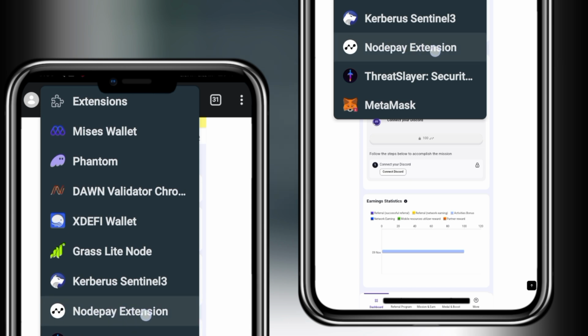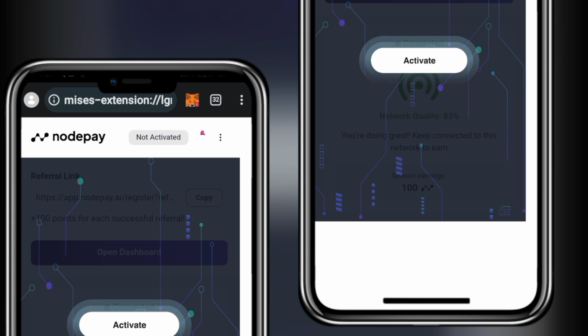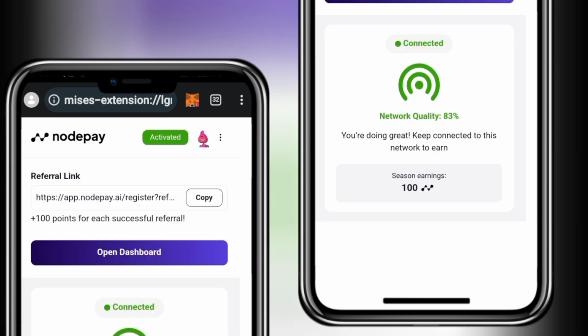So you can see from this list here, you now select your NodePay extension, which we initially added on that page. And here, all you simply have to do is click on this activate button to activate the extension. All of this is pretty simple, easy, and straightforward as long as you follow the steps. Once you click to activate it, that is all.